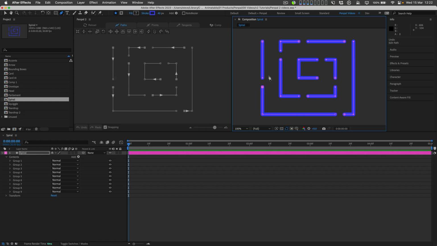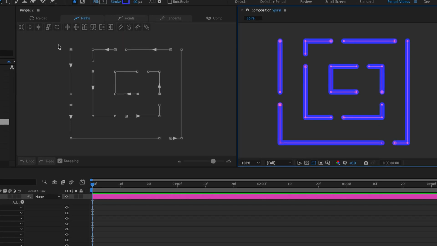Imagine I've been sent this graphic by a client and I want to animate the gaps using trim paths. So I need a version of the shape with all the lines joined up continuously. In After Effects, there's no easy way to do that.